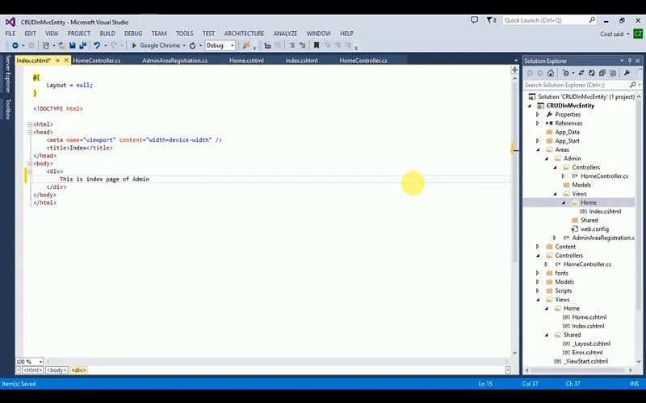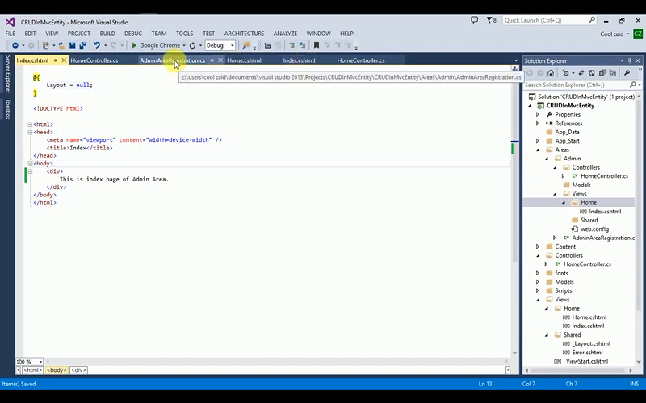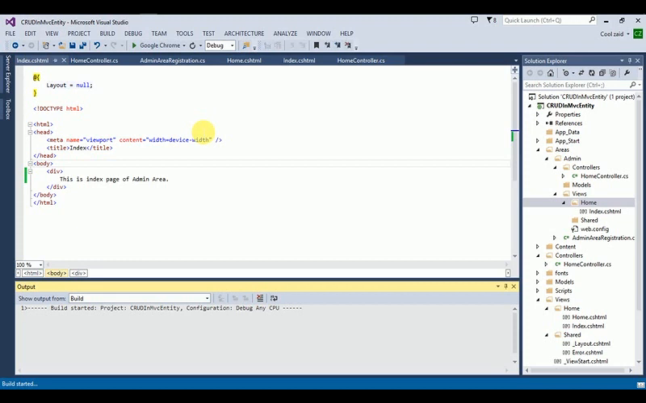So now the question is how will you access the admin area, and do you need to write area slash admin slash something like that, or do we need to write admin slash home or something like that? So that thing we need to care about. So let's run the application, and let me show you how you can access the area. For the default routing we have already set home and index. So let me run the application so I can show you how we can access the area and the content inside that.